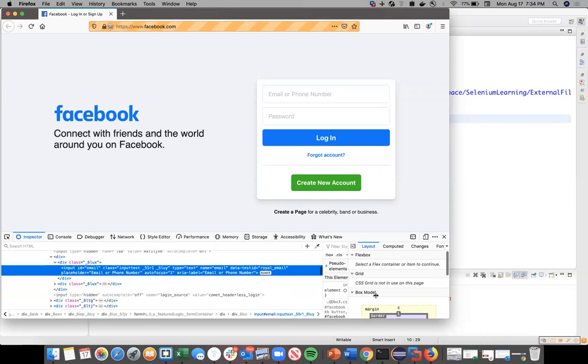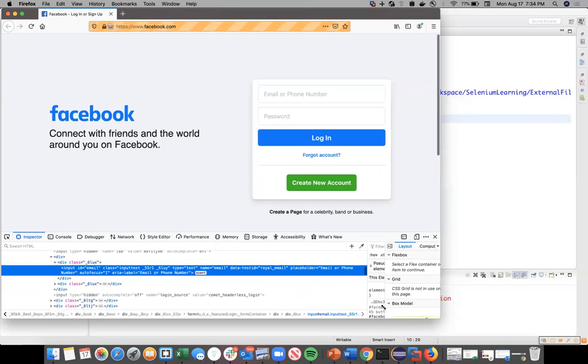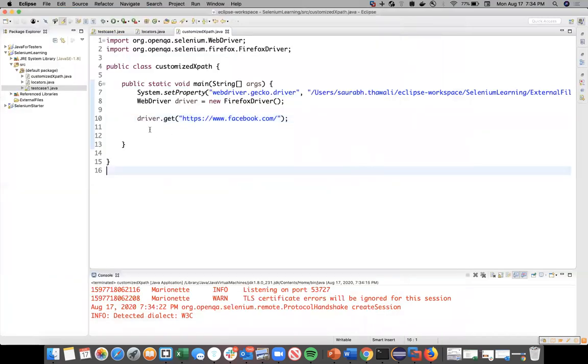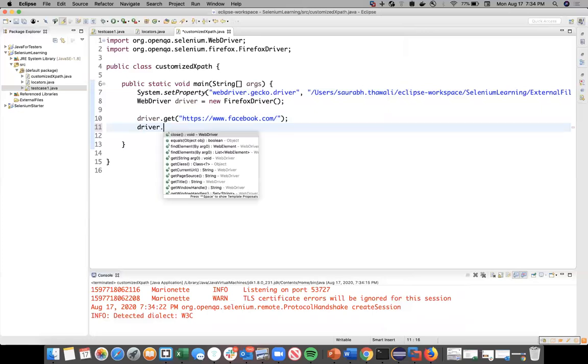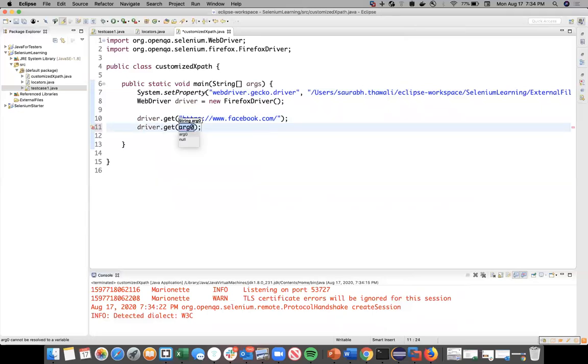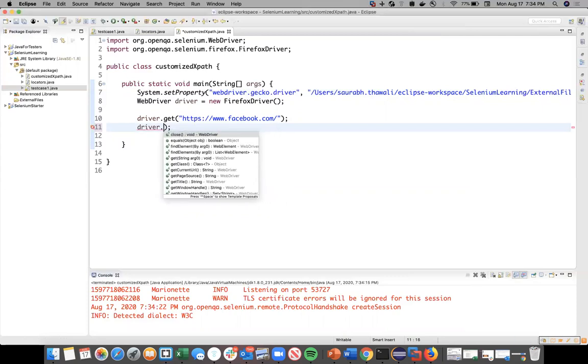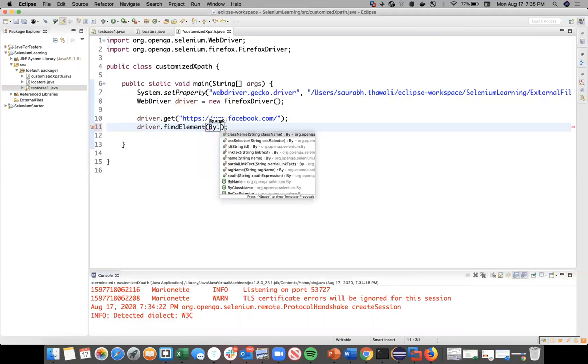Now how will I write? If you identify what is the tag name, the tag name is input, right? So let me write driver dot get, and now by dot, what is that? Sorry, driver dot find element by dot xpath, right?